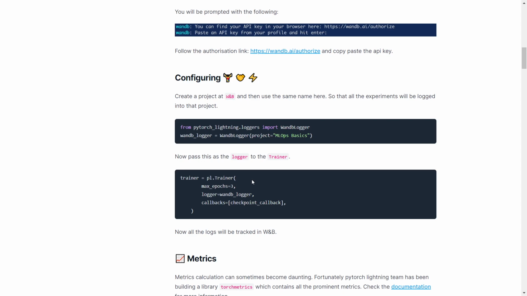Next is configuring, which is like creating a project on Weights and Biases. First we import the loggers of Weights and Biases from PyTorch Lightning, and then we create an object, a WandbLogger object. Here, all the logs will be going to the MLOps basics project folder. And then we have just created this WandbLogger.